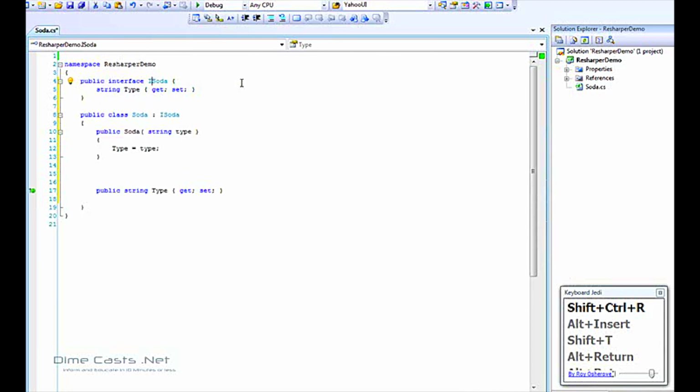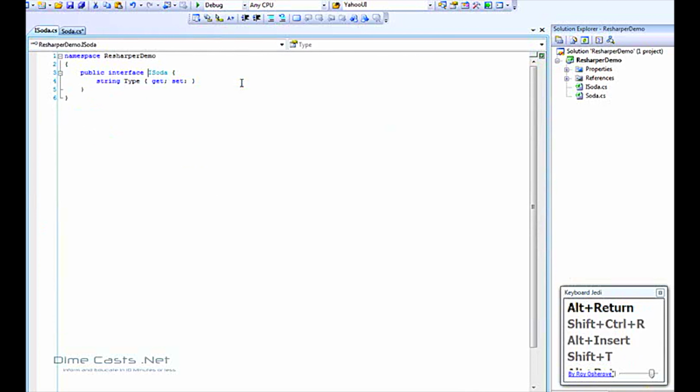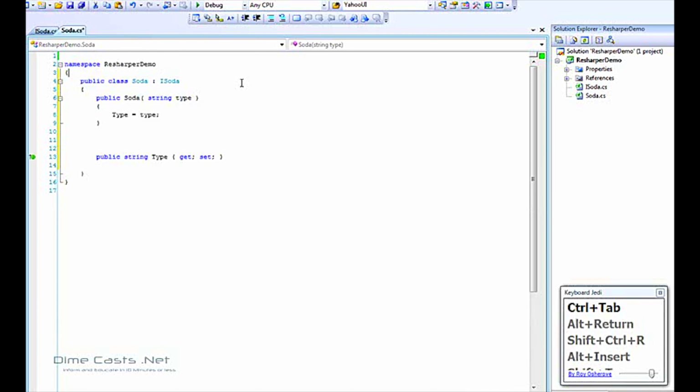My concrete class implements iSoda. I don't want this interface in the same class, so I'm going to hold down Alt-Enter and move this to another file. So now I have a file called iSoda that holds the iSoda logic. And if I bounce back to Soda, you'll notice that I don't have that in my class anymore.